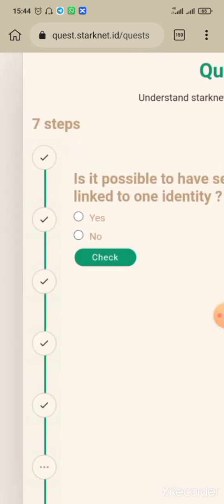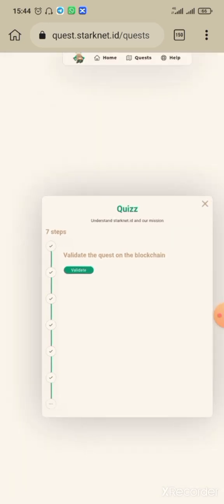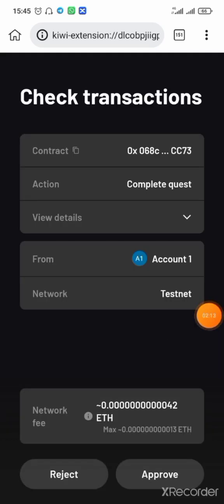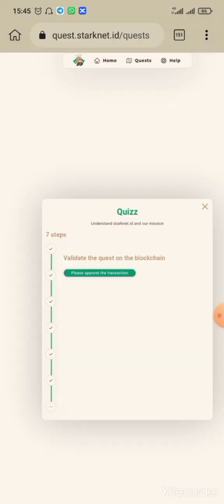Now that we have finally finished the quiz, I just need to click on the validate button. When you click on the validate button, you have to open your AlienX wallet to approve this transaction. Validating is like a way of submitting your final quiz. So when you approve this, just click on the approve button, and then wait for the transaction to finish.